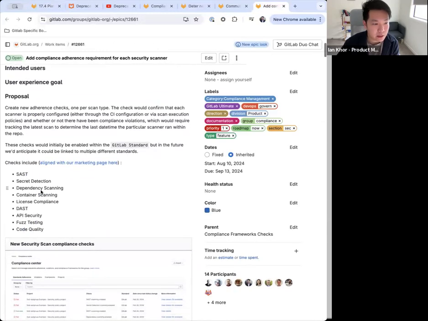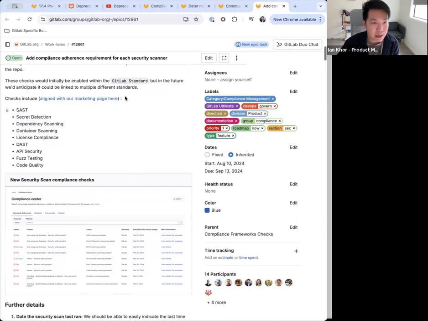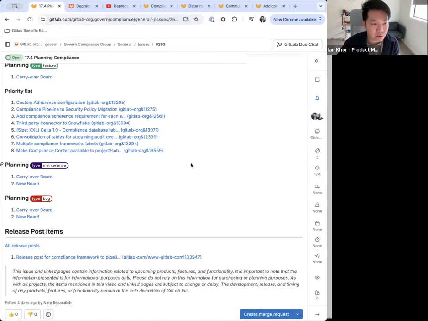So as can be seen here, we've got a bunch of them: SAST, secret detection, dependency scanning, container scanning, and the like. So we are hoping to add a check here, which will at least at first let users know that the scan has been enabled for the project. And for the 17.4 release, we'll be hoping to add at least one, maybe two, but at least one check for one of those security scans into the product. And we'll keep everyone up to date as to which scan that will be once we've decided on that.